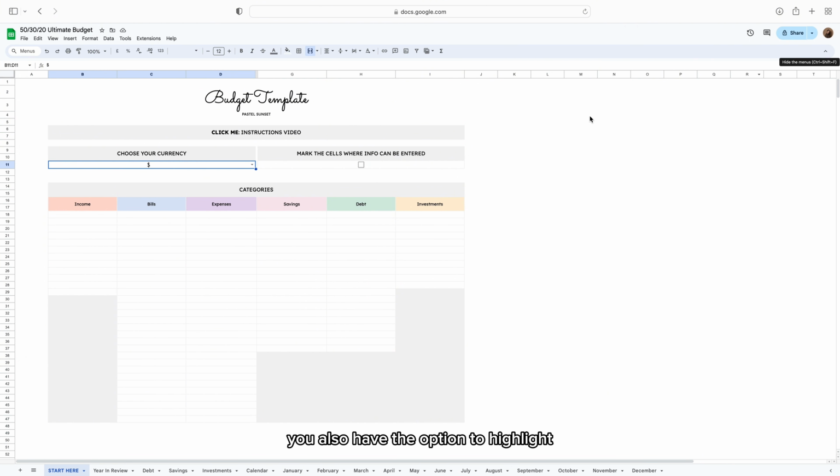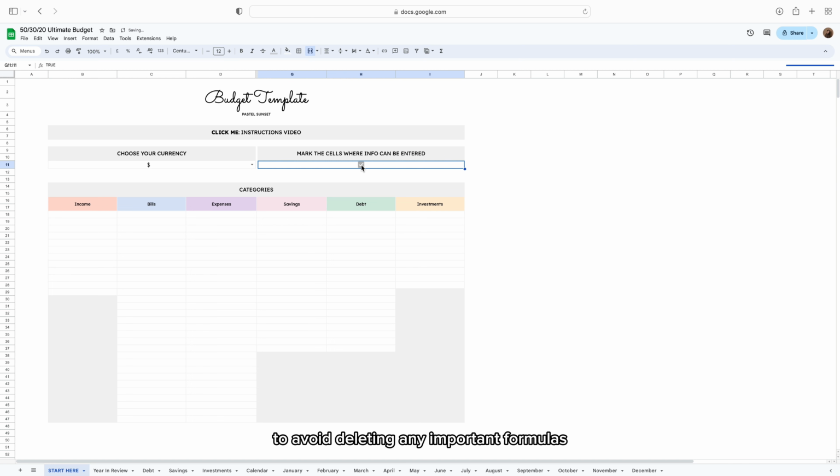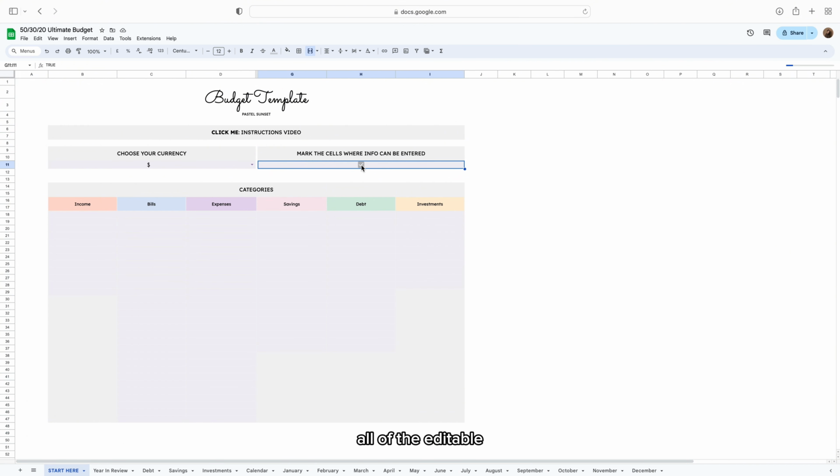You also have the option to highlight the cells where you can enter data. This is helpful if you have just started using the template to avoid deleting any important formulas embedded in the spreadsheet. If you choose this option, all of the editable cells will be highlighted in a light purple color.